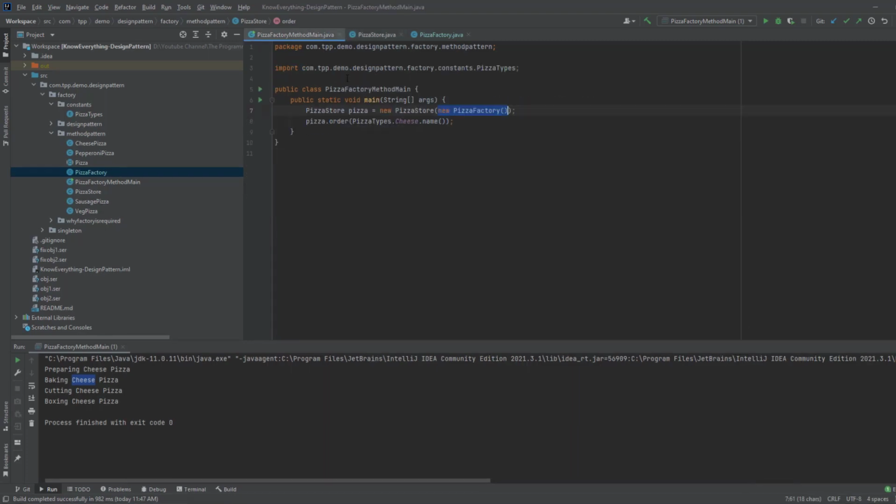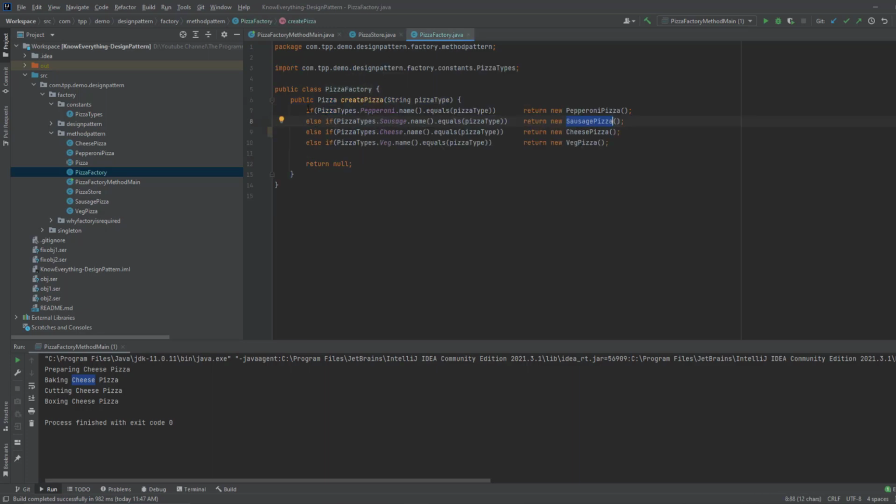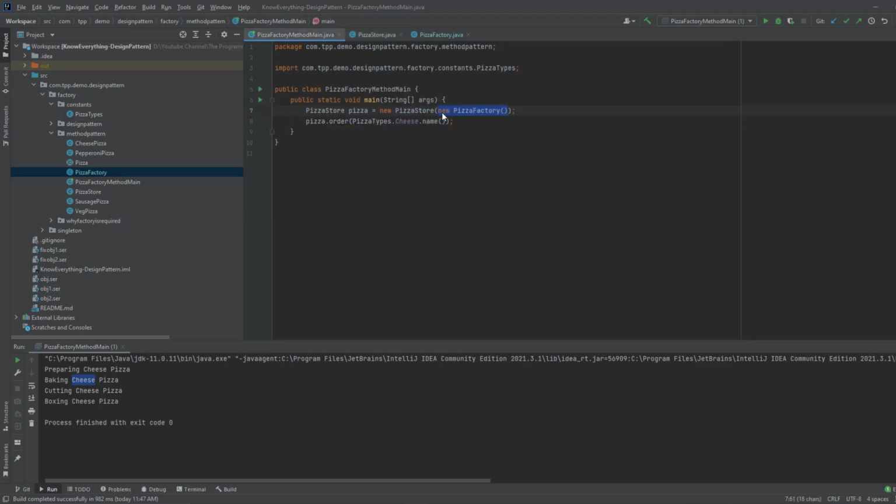Inside the main method, we are creating a pizza store object and in the constructor, we are sending a new pizza factory object. If you see the constructor here, the pizza store parameterized constructor requires a pizza factory instance so that it can create the type of pizza and send it to the order method when required. So we are creating a new pizza factory here and then calling pizza.order, and we are saying we require a cheese pizza. Let's run this program.